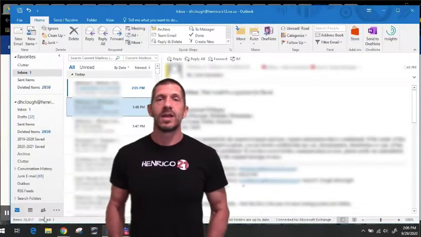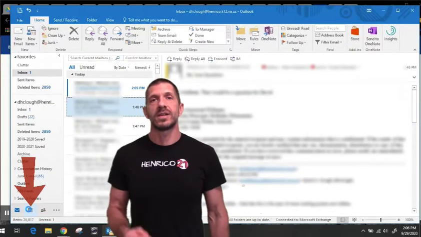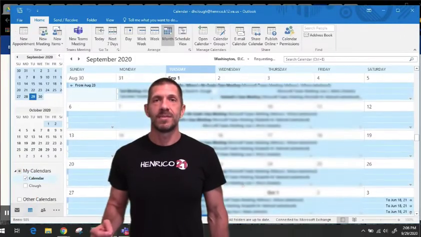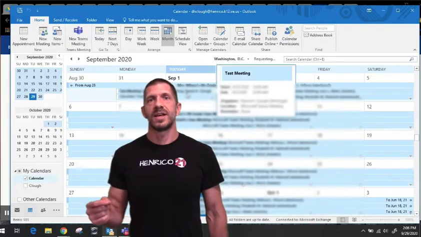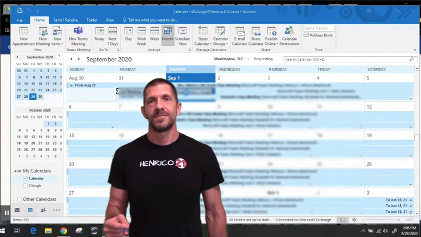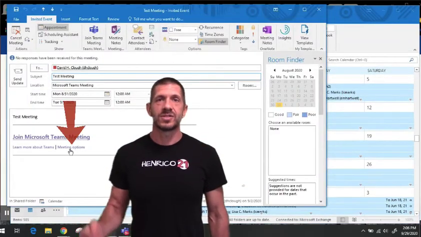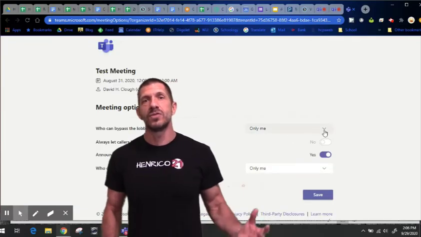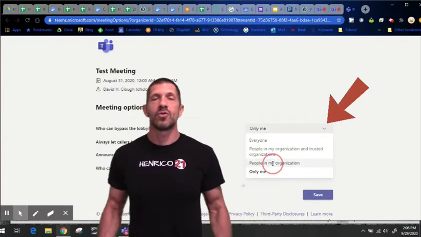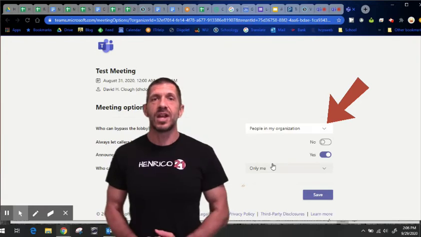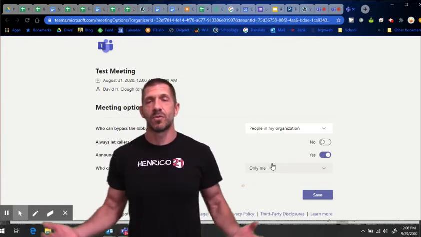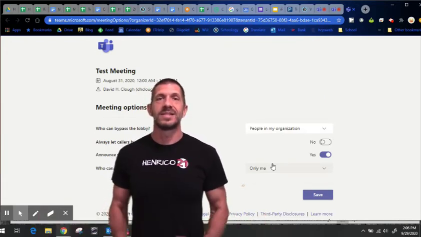The easiest way would be just to go into your Outlook calendar and click on your meeting and then click where it says Options and change the options so that it's not just set for only you to bypass the lobby, but anyone in your organization. And you would just change it for the day that you're absent. So you don't need to worry about kids getting in the wrong times.